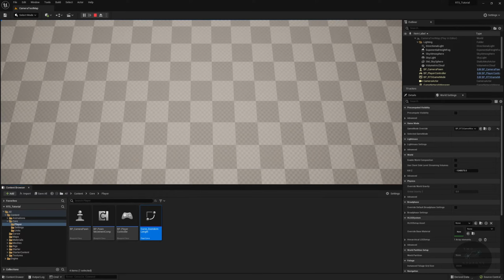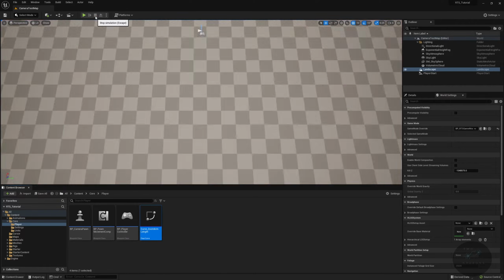Alrighty, so here we are back inside of the editor. Now, our pan is going to be a lot simpler than our zoom was. However, we are going to create a function that disables edge scroll. We will be doing edge scroll in the next video.